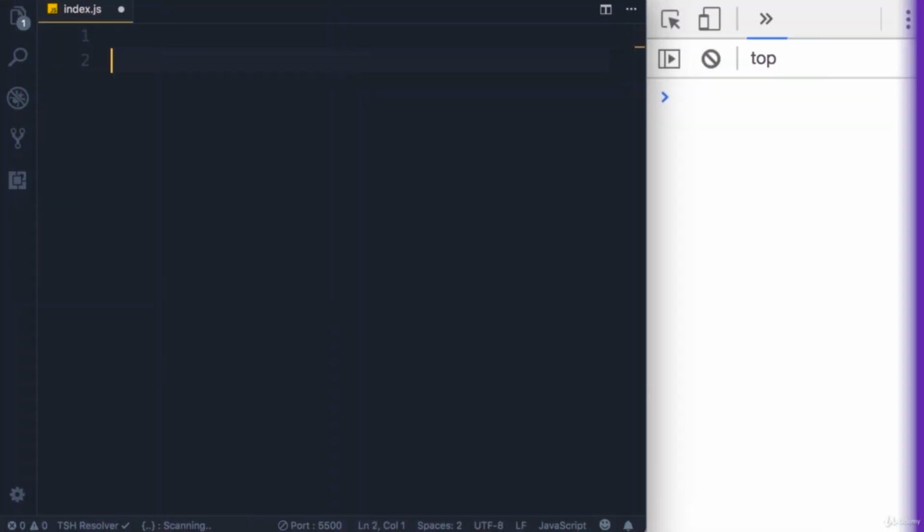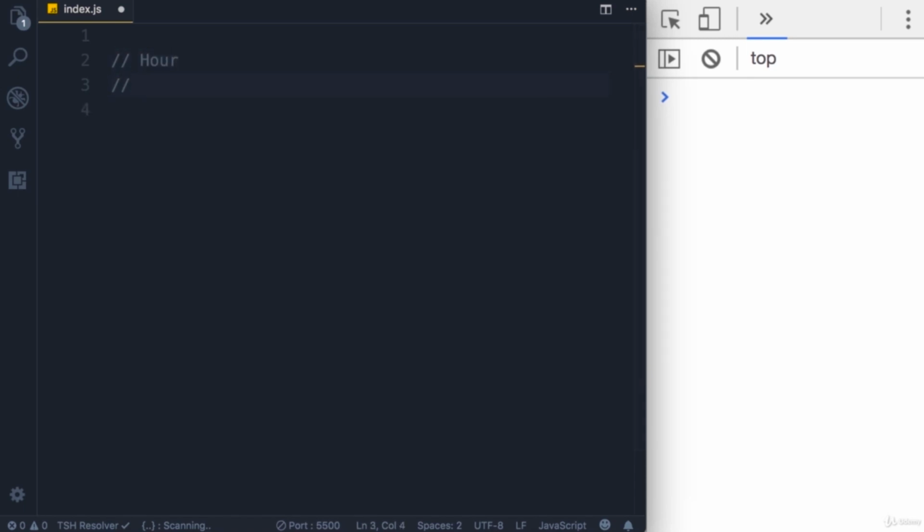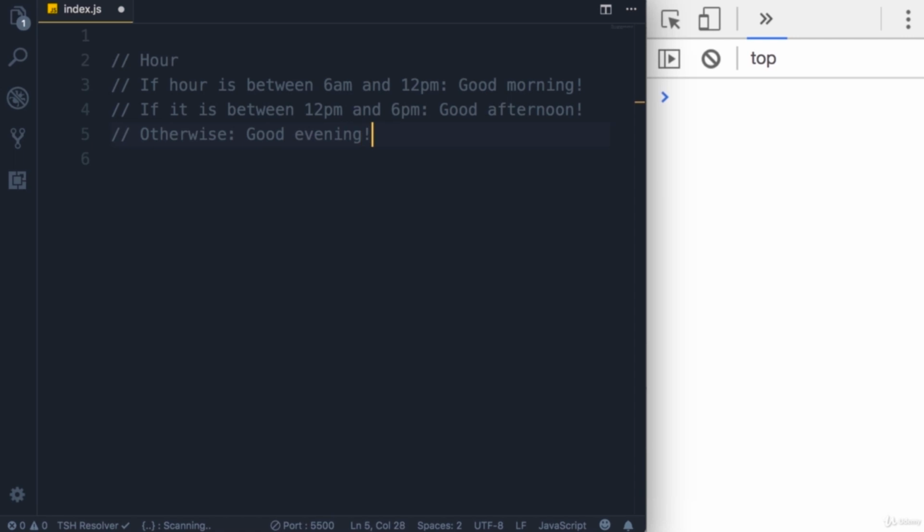So imagine in our application, we're going to get the current hour, and depending on its value, we're going to greet the user with a different message. If the hour is between, let's say, 6 a.m. and 12 p.m., we're going to display something like good morning. Similarly, if it is between 12 p.m. and 6 p.m., we're going to display good afternoon. Otherwise, we're going to display good evening. So we want to have some logic like this in our application. That's where we use if and else.